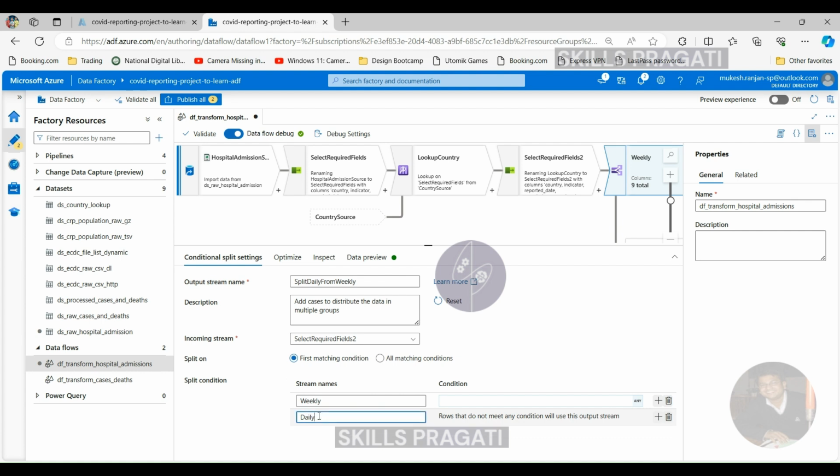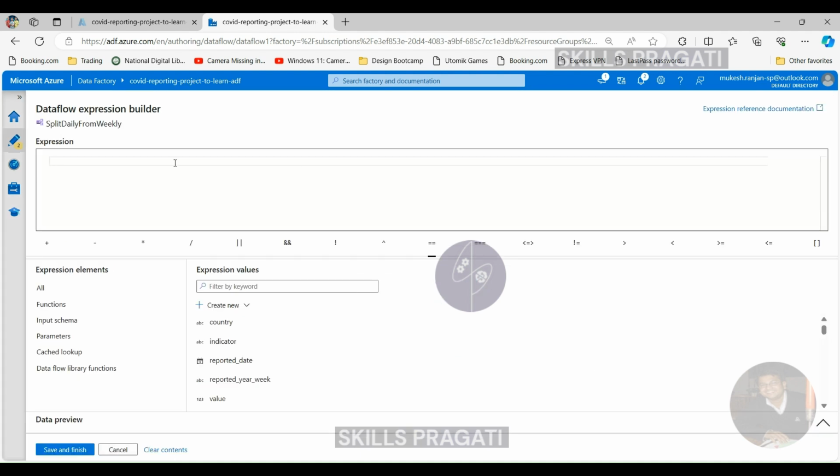So let's name our stream as weekly and daily. So what we're going to say is, for the weekly, let's specify the condition. We want the indicator to be one of those values. So the indicator is weekly new hospital admissions per 100K, or it is weekly new ICU admissions per 100K. That is our condition. And if you click save and finish, you'll be back in here.